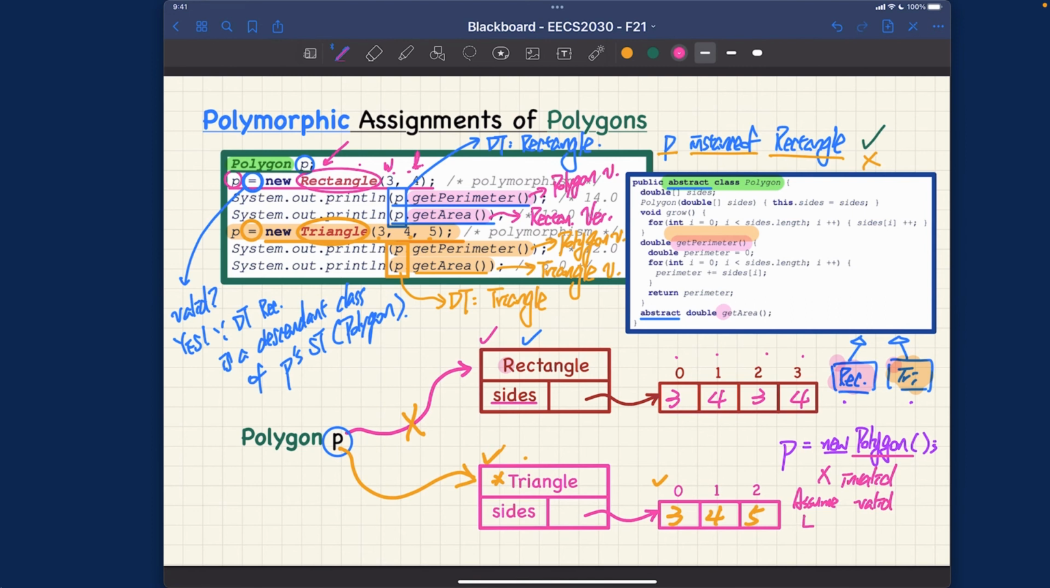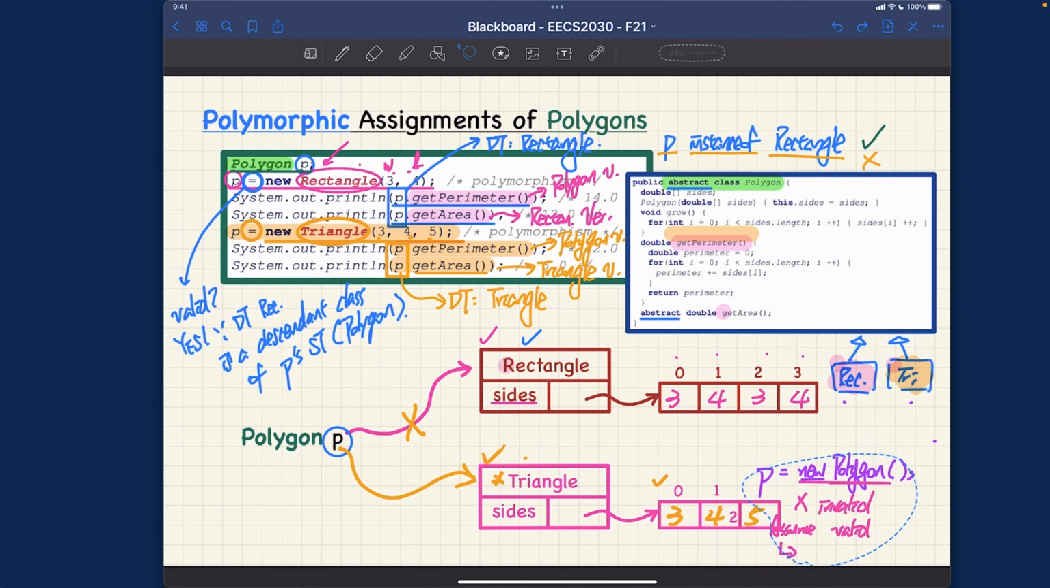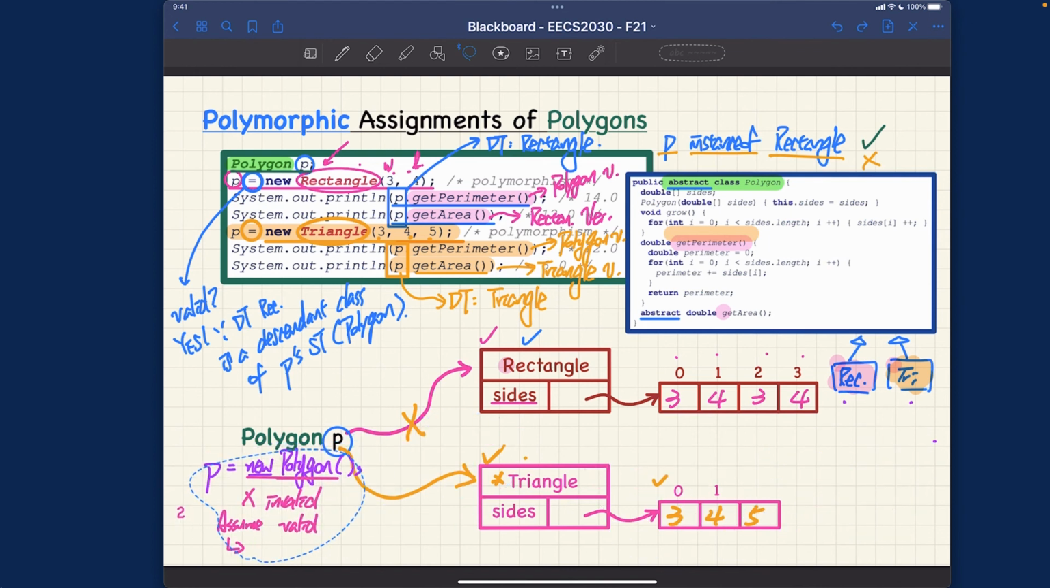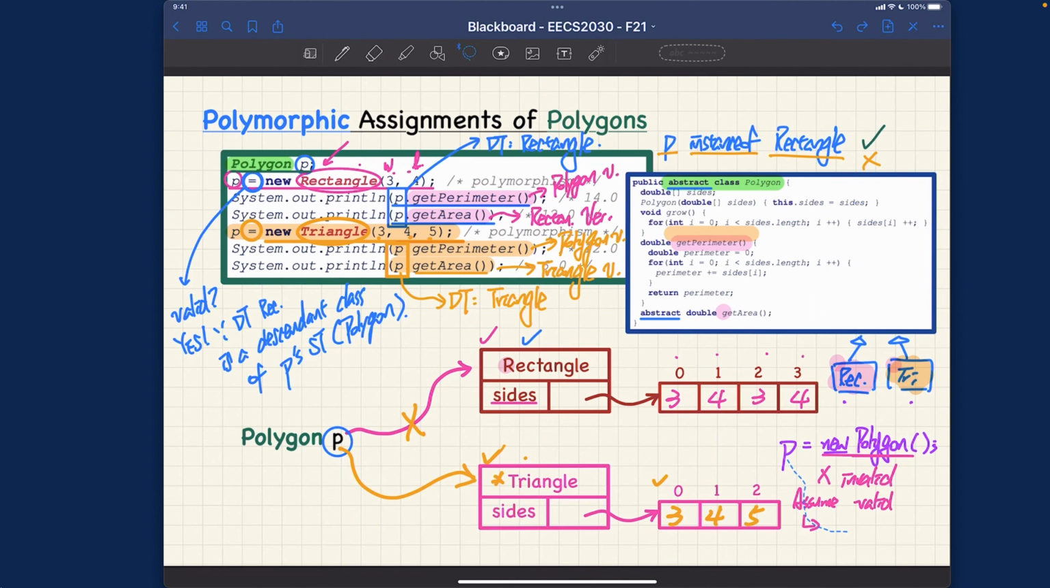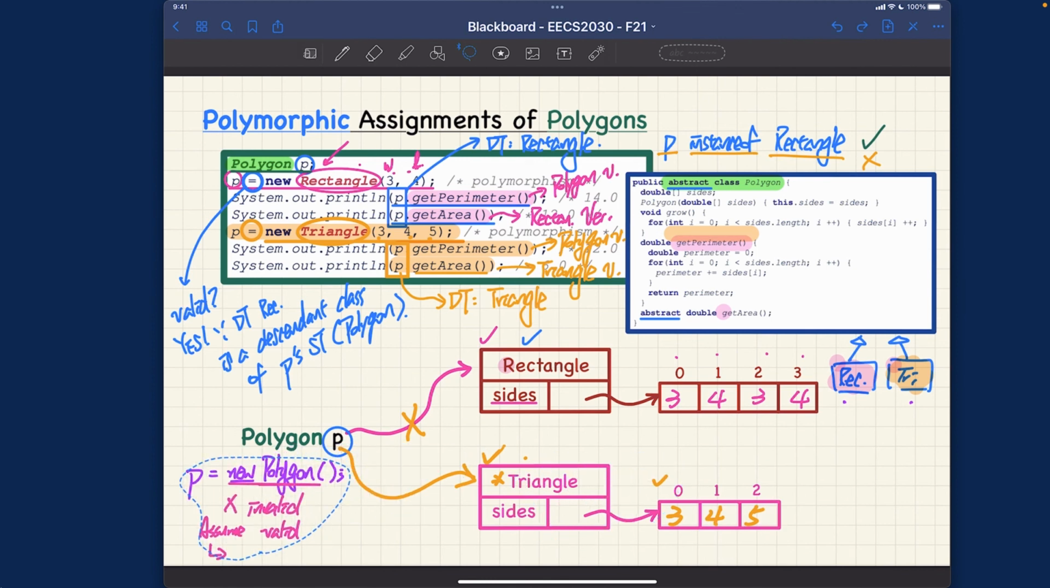If this is valid, that means at runtime we're going to create this polygon object over here, right? So let me just put this reasoning over here, so you can see it. Let me just make it a little bit smaller. Okay, let's assume this is valid.